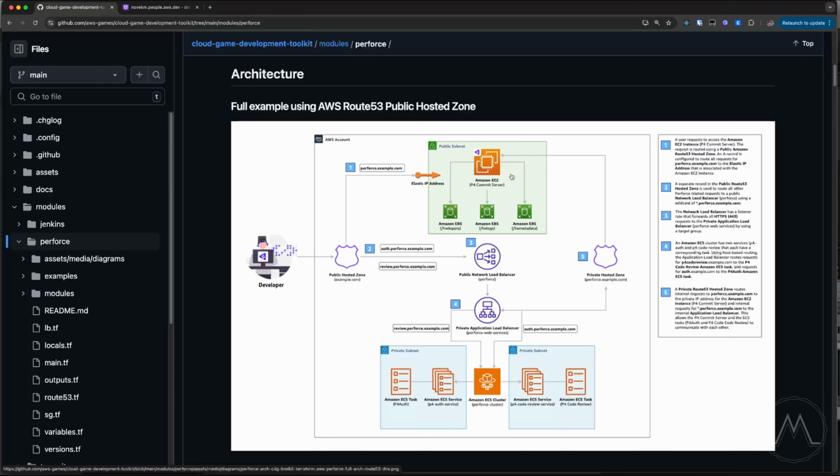Now, Amazon EC2, like I mentioned, is going to be the actual compute for the P4 commit server. And then Amazon EBS, or Elastic Block Store, is going to be used for the actual volumes, so the data storage, right? So for the depots, for the logs, and for the metadata, that's what these EBS volumes are going to be used for.